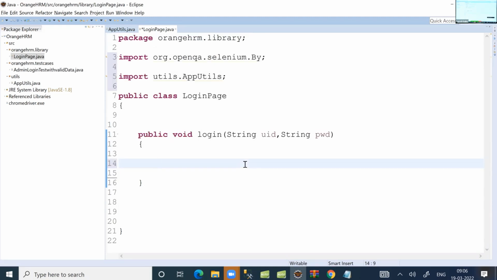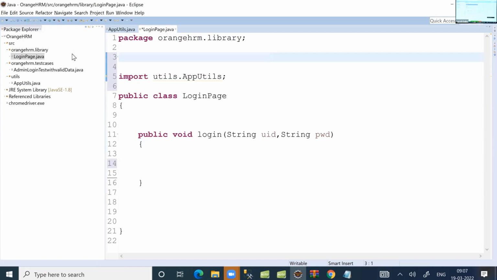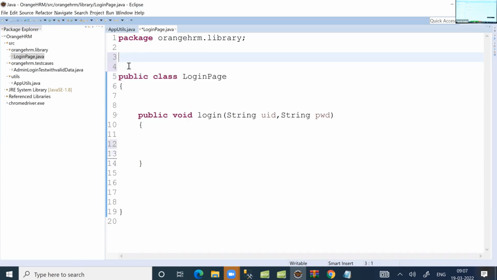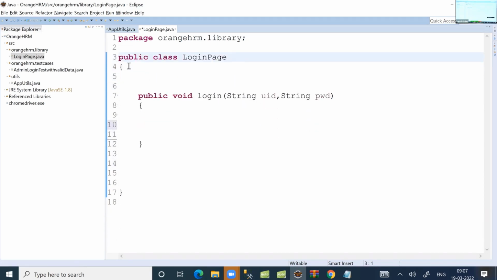Instead of referring from AppUtils every time, if I am able to copy whatever is available in the AppUtils class into the memory of the login page class, directly I can use it, right? I repeat what I'm saying. Whatever is available in the AppUtils class, if I am able to copy into the memory of the child class login page, directly I can use it, right?